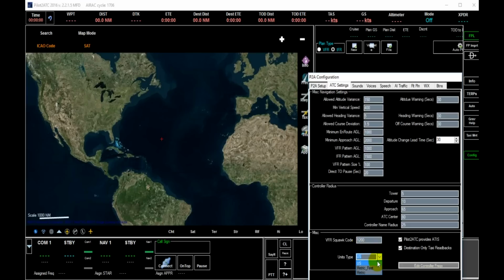Units type, you've got US, metric and feet, which is common in Europe, and then pure metric, which I suspect there might be some places that do that, but I'm not sure there are anymore. Metric and feet, you would be getting your altimeter like 1013 instead of 2992. But your altitudes would be in feet, and flight levels thousands of feet. Okay.